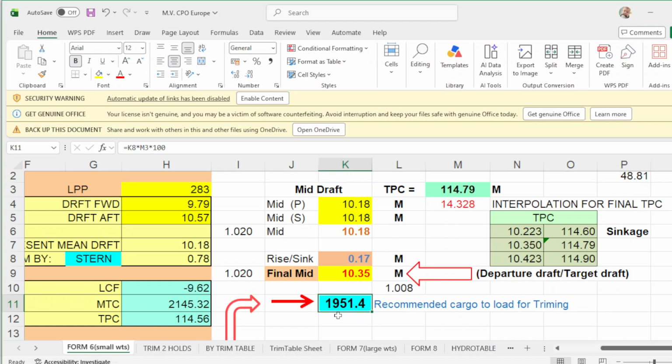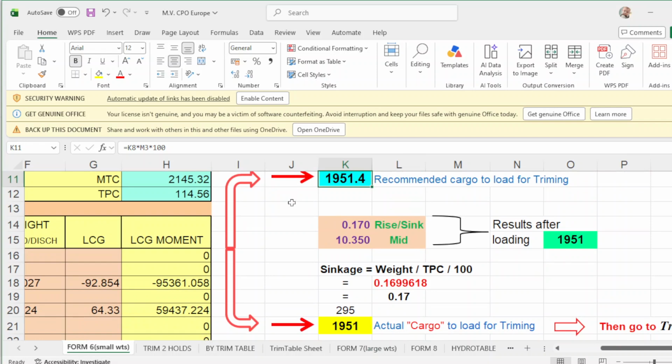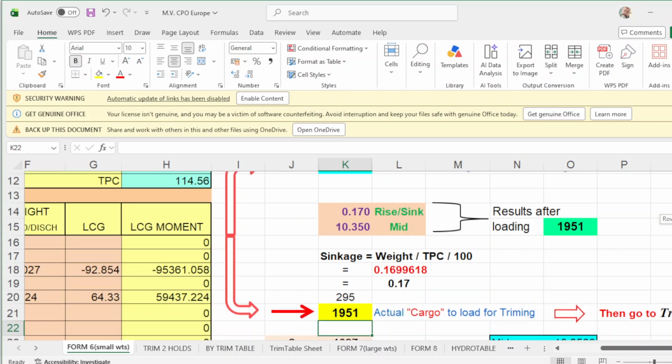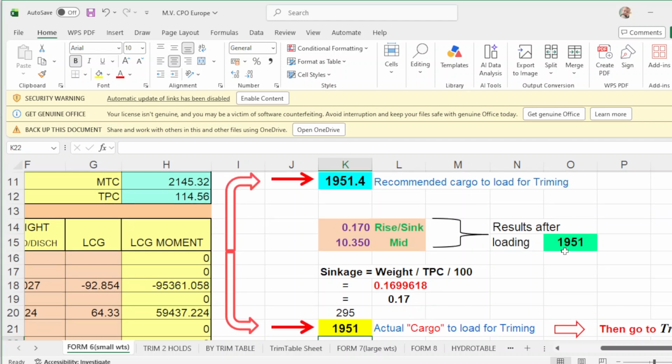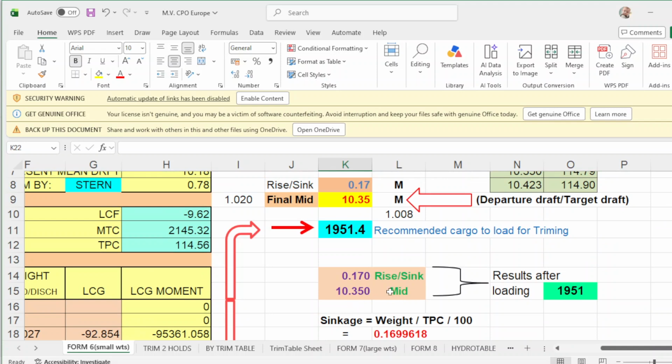So that will be 1951. You follow this arrow, and you put here 1951. And take note, when you load 1951, what will be the results of reloading? Your mid draft will be exactly the same as your mid draft, the partial draft, and your sinkage is exactly the same as this one.